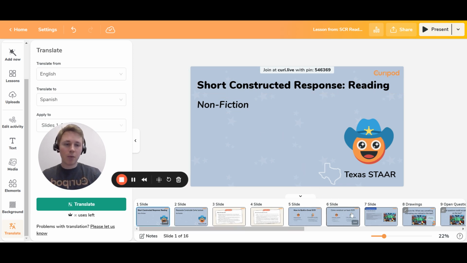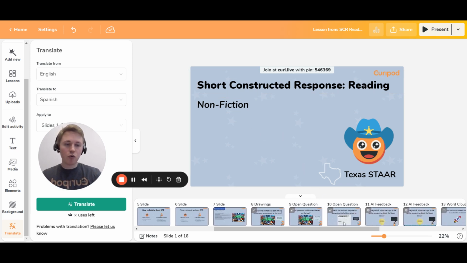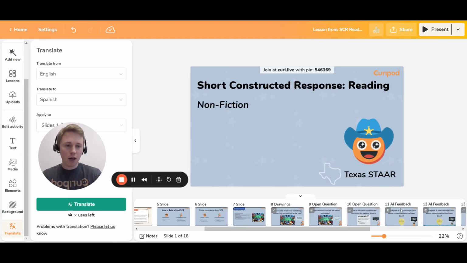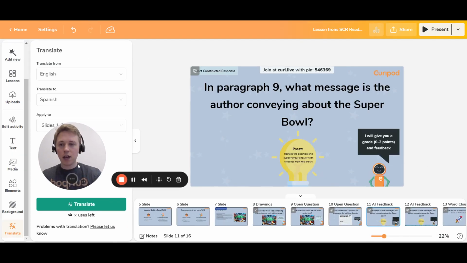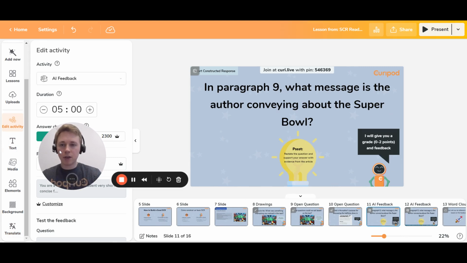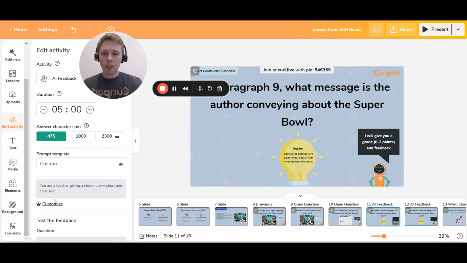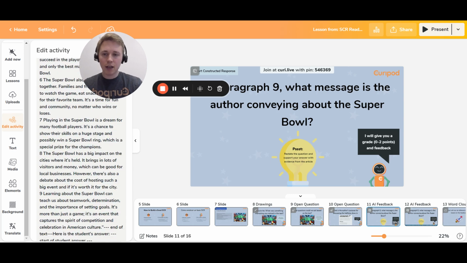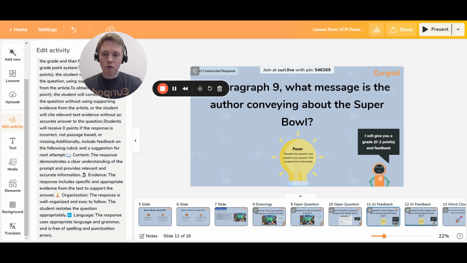So the next thing I wanted to show you is how to support AI feedback in different languages. So if you have an AI feedback activity, like this activity 11 here, I'll move over to this one, and I can go Edit Activity. And as I explained in a previous video, if I customize this prompt, I'll see that this refers to the text, and then it uses the STAR rubric.